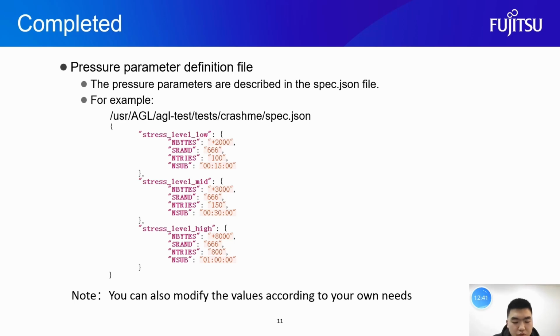In this pressure configuration, the low level is for the Qemu platform. The mid level is for Raspberry Pi 4B. And the high level is for high performance development boards. You can also modify all the values according to your own needs.